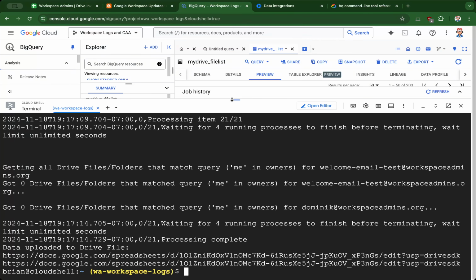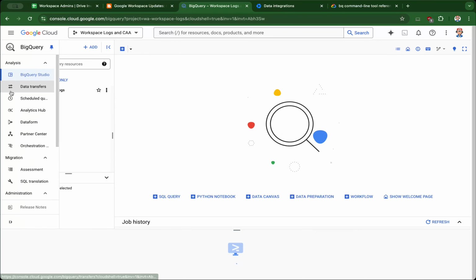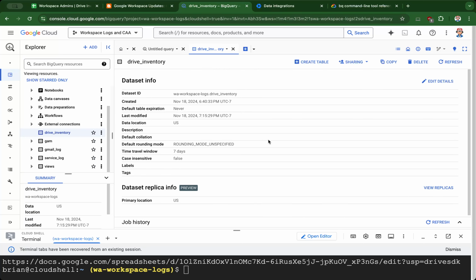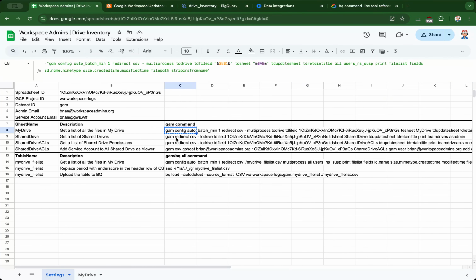I'm just going to go ahead and refresh this page here just to see if Google's made any changes to Drive inventory. Looks like the table is not there yet, so it'll take some time. It was last modified 7/15, so you can see that Google's starting to make some changes to the table, or to the data set. I'm just going to run through another command here. I'll just go through all the shared drives.